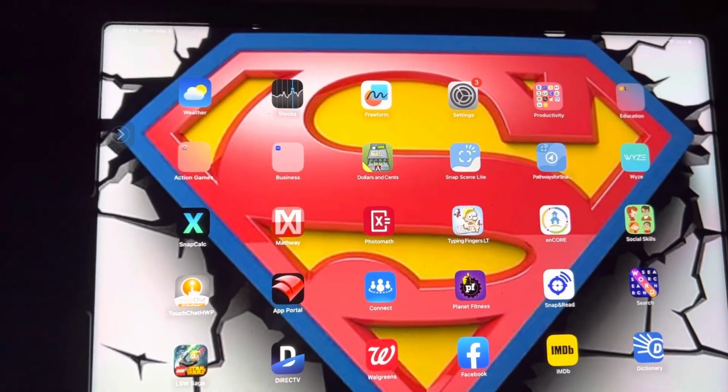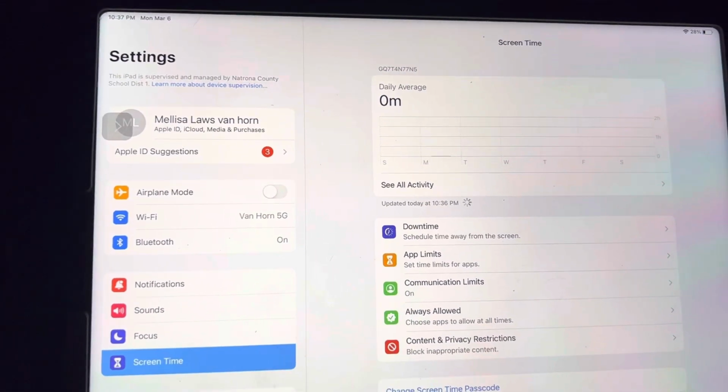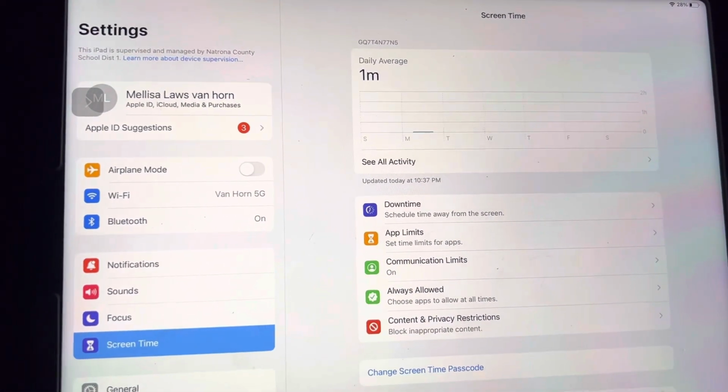Those are some of the features I use the most in that Screen Time app, but it does have a ton more features that you can check into as well.